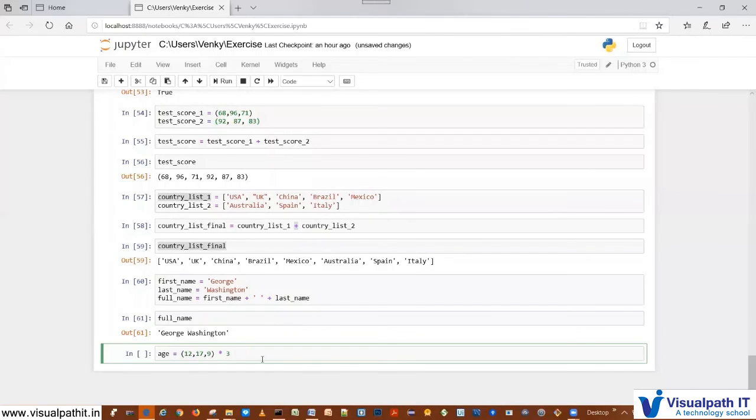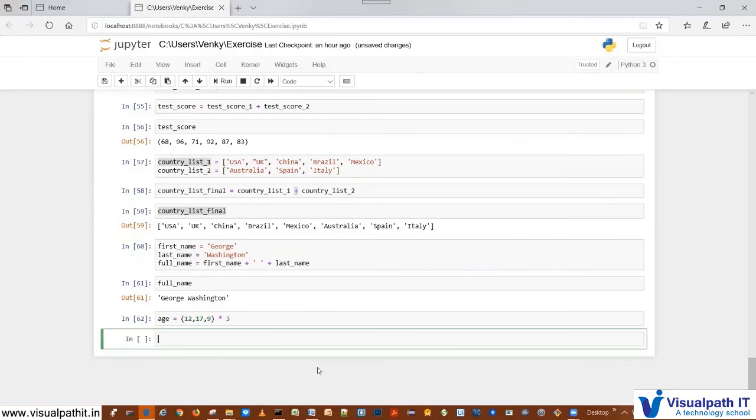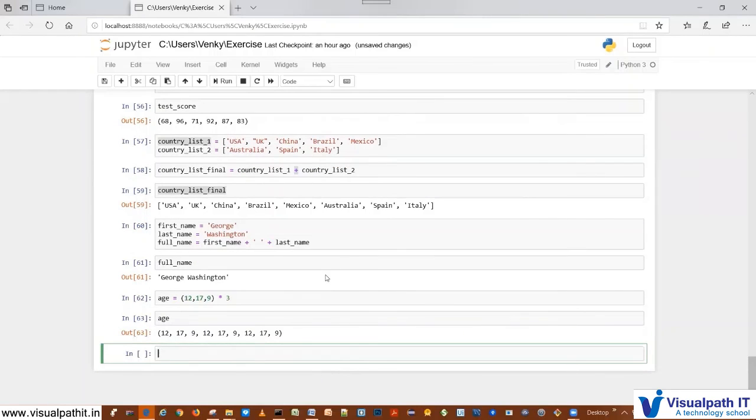Let us look at this example wherein I have a tuple with three values 12, 17 and 9, and I multiply it with a scalar value of 3 and store it in a variable called age. Now if we see what is there in the age, it has multiplied this tuple 3 times: 12, 17, 9, 12, 17, 9 and 12, 17, 9. The length of the tuple has been increased from 3 to 3 times, which is 9.